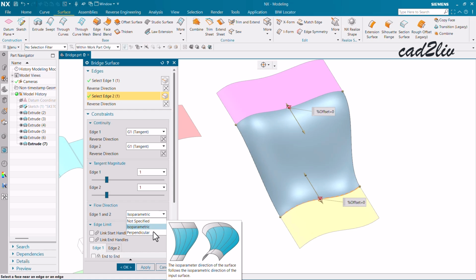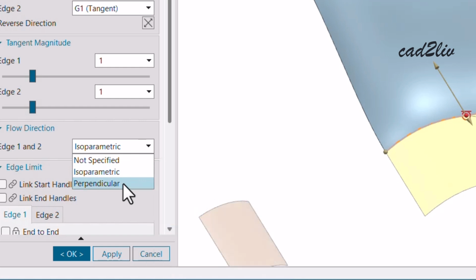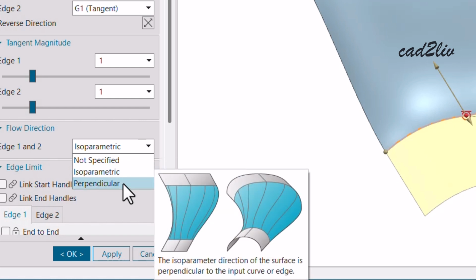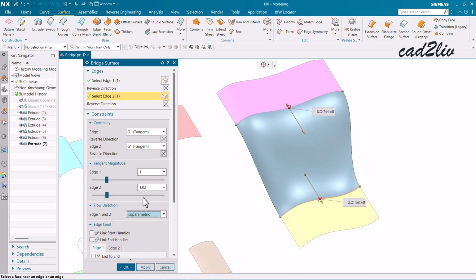If I come here, you can see there are isoparametric curves which are highlighted. And in the case of perpendicular, you can see the variation. Okay, so this is how it is going to come. So I'm just going to have the isoparametric. Then let's understand the next options.